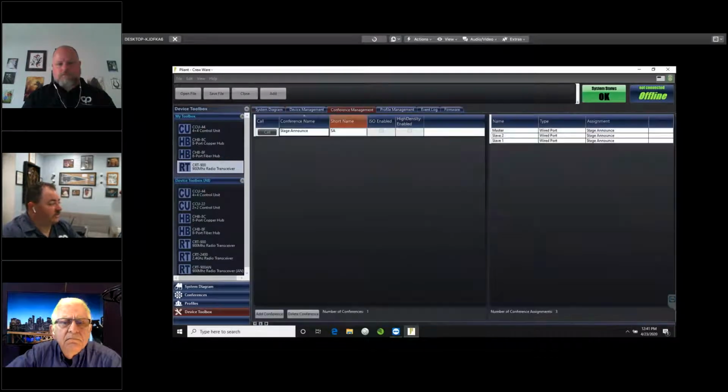So we'll get into conferences. Your conferences are your PL channels. This is where you could create your ISO channels, though there's another way to do ISO channels. You could do all your virtual channels of anybody, just belt pack to belt pack. But this is also where you would tie in your 4-wire applications and your 2-wire applications into the outside world.